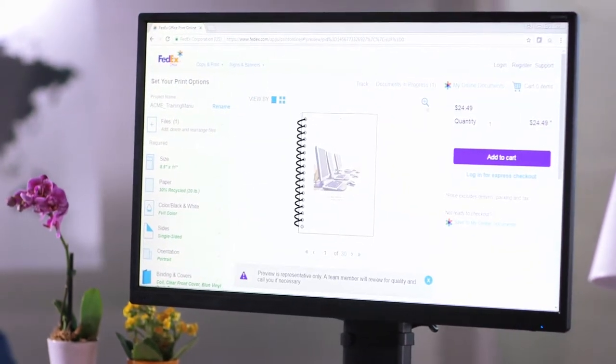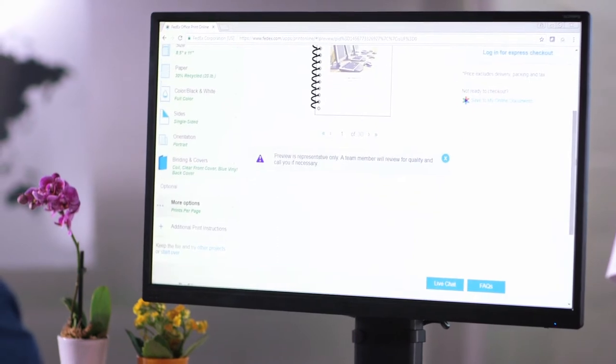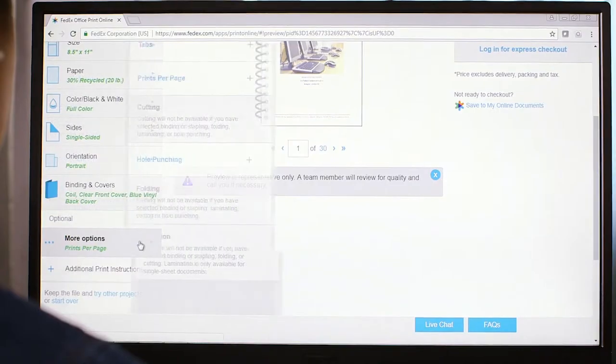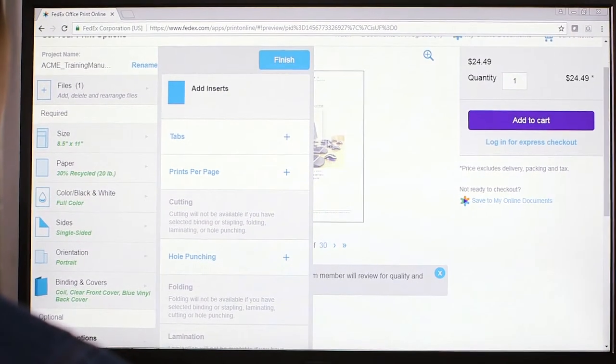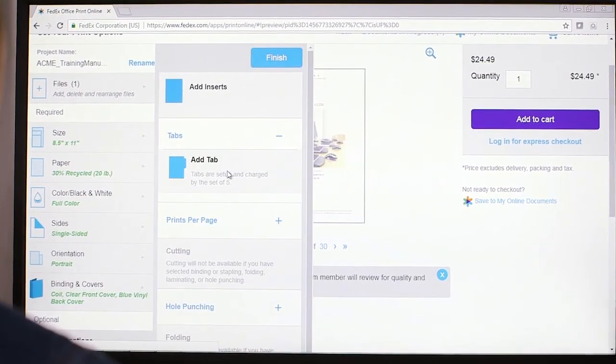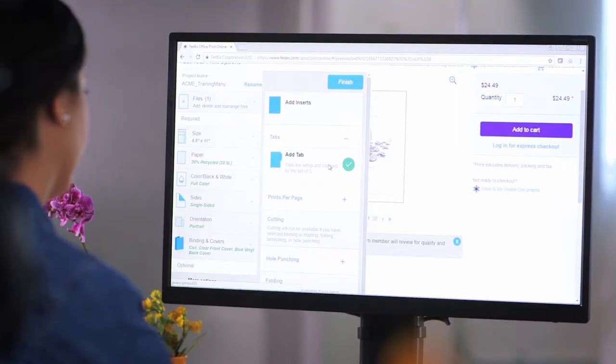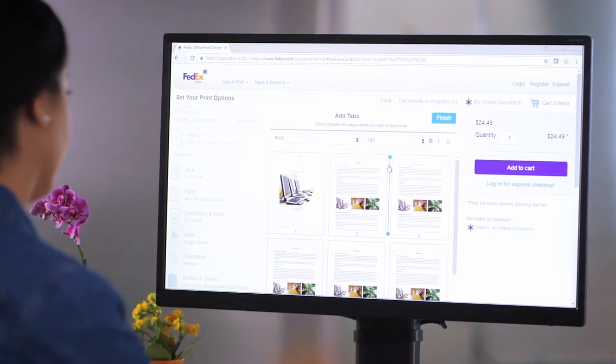Once you have selected a binding, you can add tabs. Tabs can be a helpful way to break your presentation into smaller content sections. To add tabs, select More Options, then click Add Tab. Then, just click in the spaces between the pages where you want to add a tab.